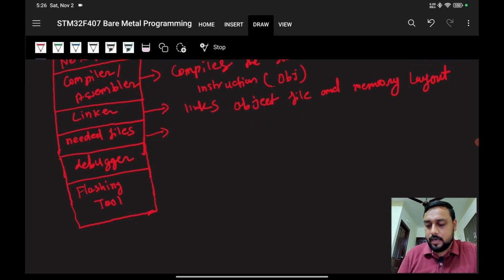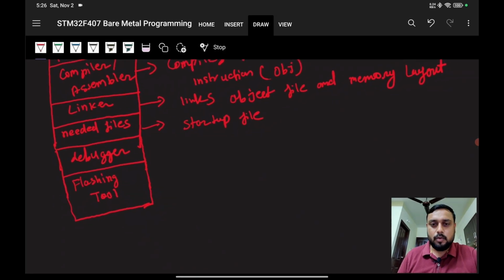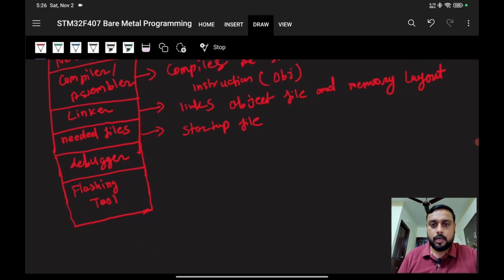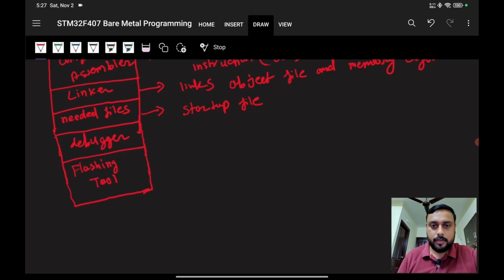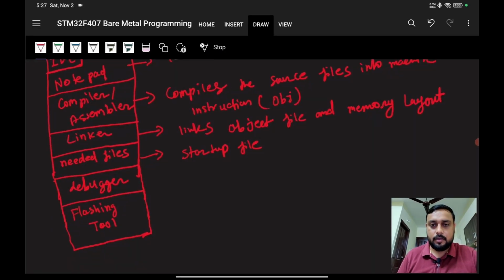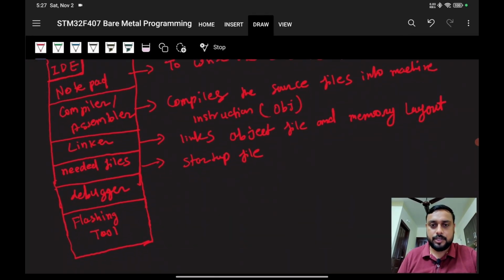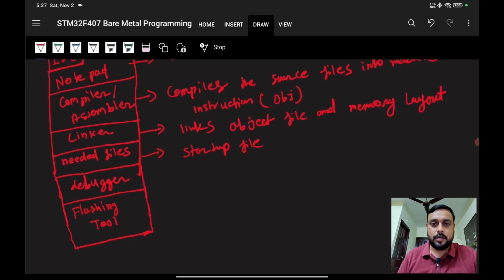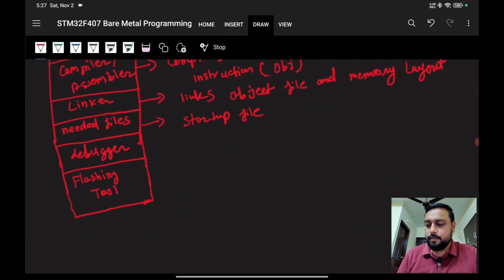For the needed files in an ARM based controller, we have something called a startup file. The startup file is a very important file. It is close to the hardware, because when our microcontroller boots up, the startup file is the first file which executes. In the startup file we have many hardware related things. We will design our own startup file. It is the first program to hit after the reset. So the reset handler will be there, interrupt configurations, stack related configurations, RAM initialization, and code copy from the flash memory to the RAM. Since it is close to hardware, we prefer to write it in assembly language.